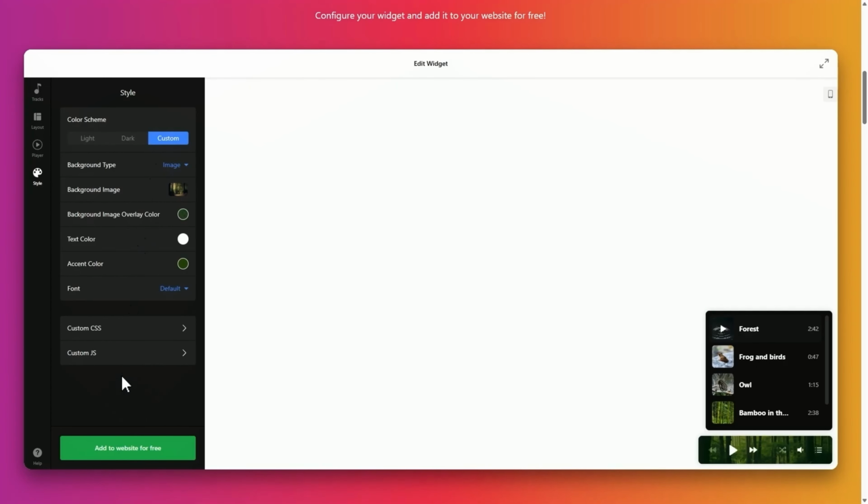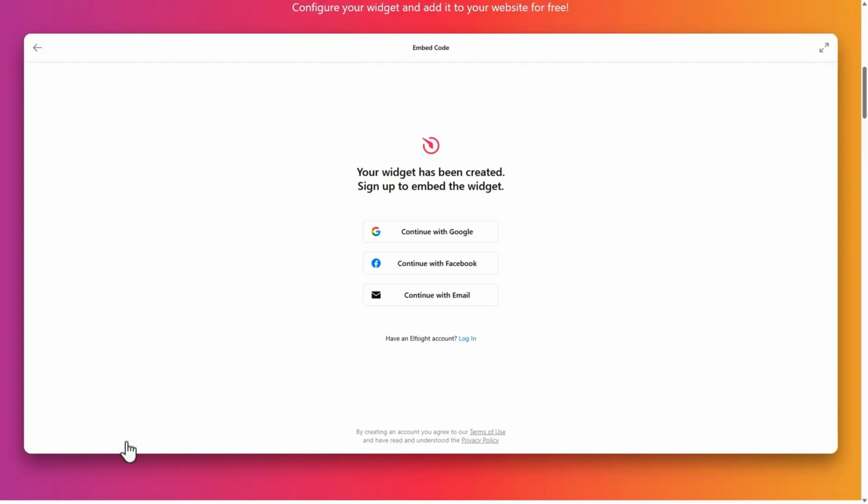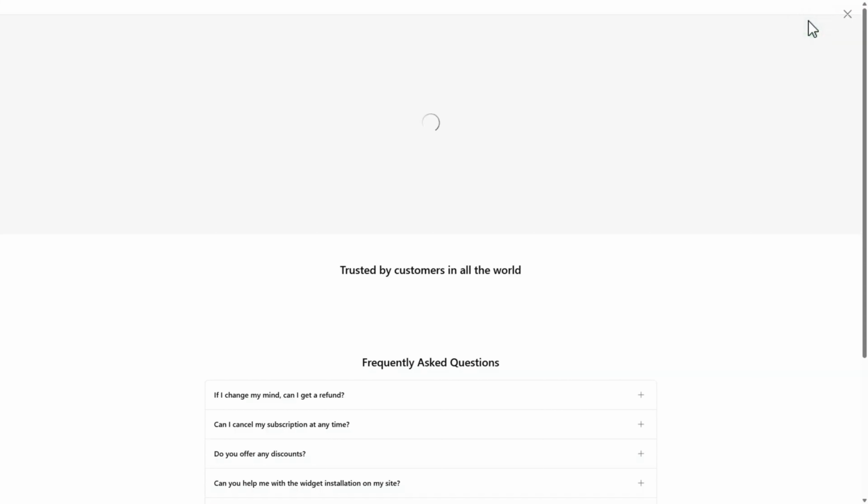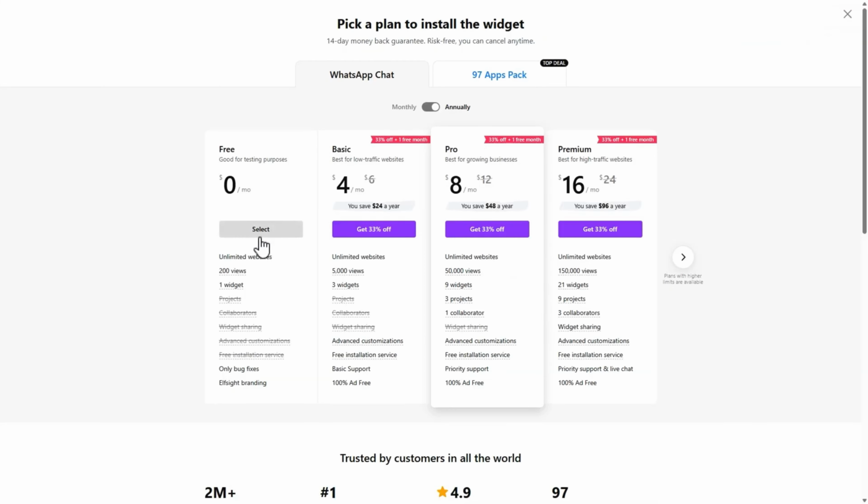Click Add to Website to get the embed code for your website. Log in or sign up to Elfsight. It's free, no credit card required. After you sign up, you'll see the widget you just created. Click Save. Click on the code to copy it and go to your Shopify admin panel.